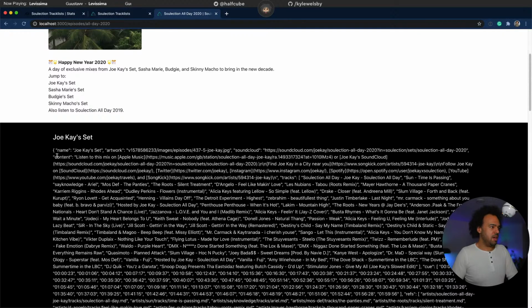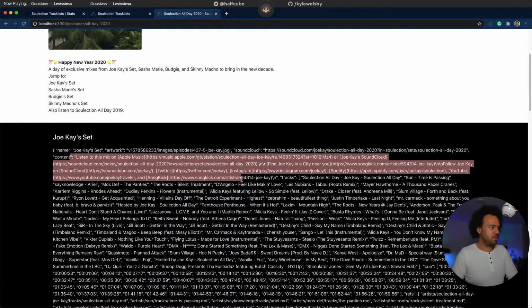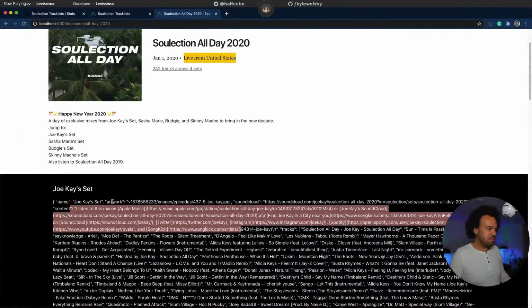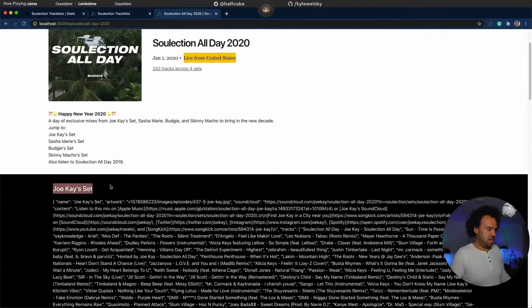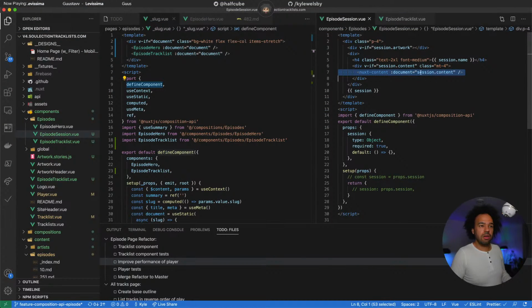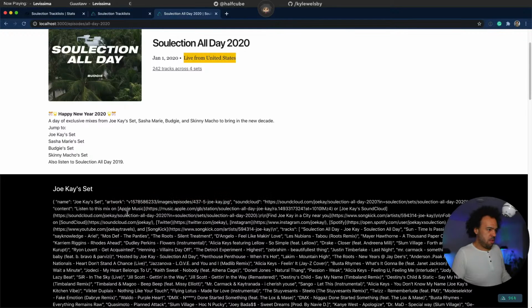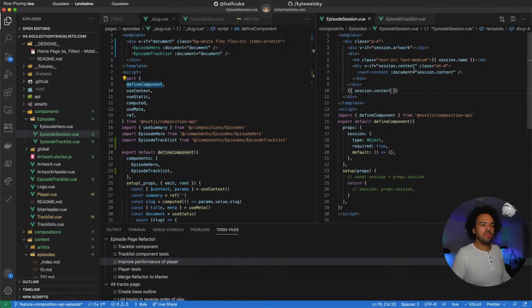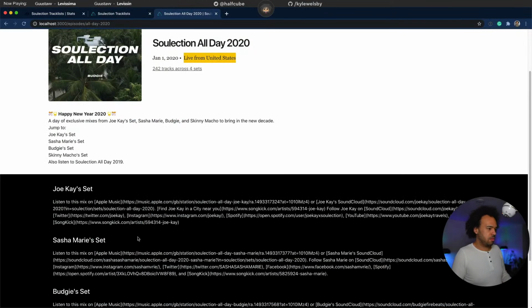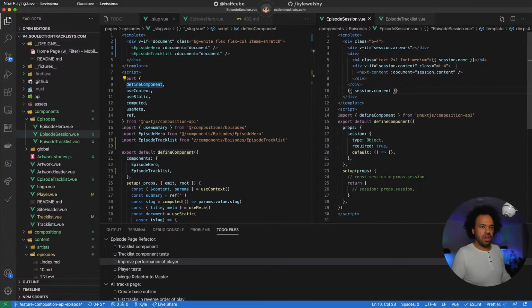So here, this is what the content is, which I'm trying to get to render out. And it should do, but it's not. And that's the artwork. So we've got our name here, but that's about it. Should have dealt with that. Session.content, because it's markdown which we want to render. It's not getting into this block for some reason.